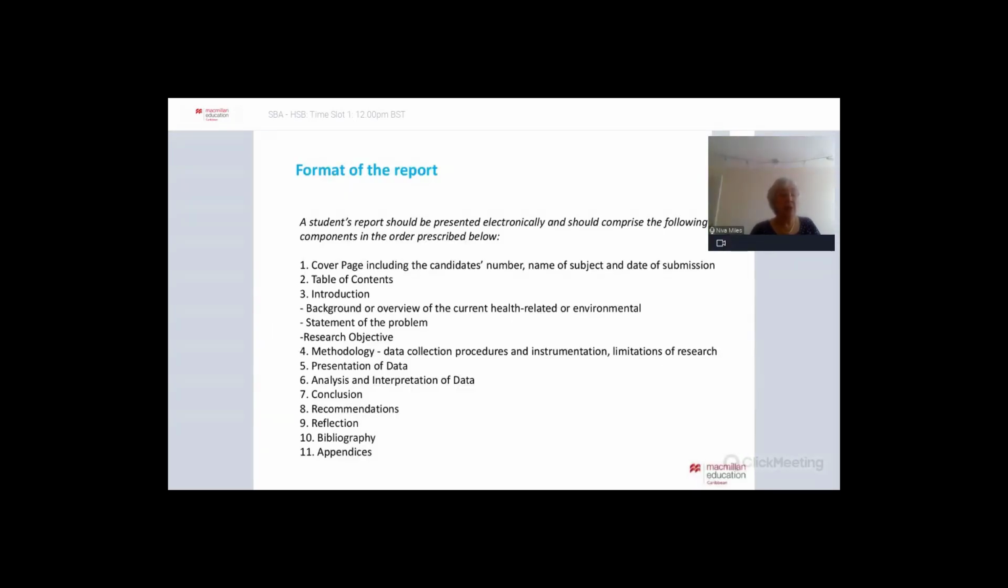A quick reminder of how the report is formatted. It's got to be presented electronically, and it should have the following components in it. Now, I'm not sure exactly how things work with you, whether you mark on this actual script or whether you have to keep a separate marking plan for each SBA, or whether you can actually show your marking on the script that's submitted. If you can do that, that will actually help tremendously when the moderators are looking at your marking and comparing it with their suggestions.